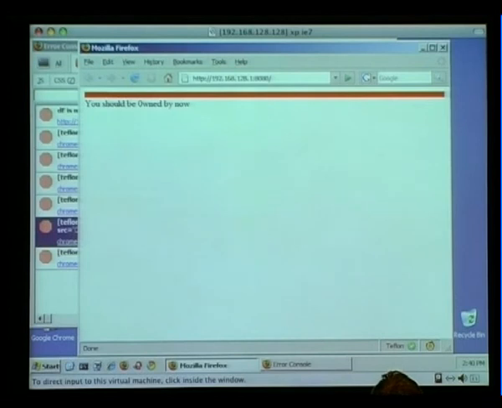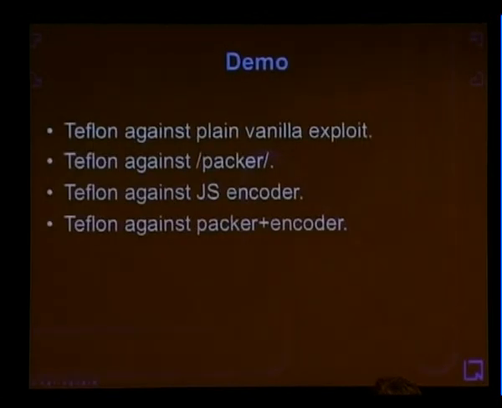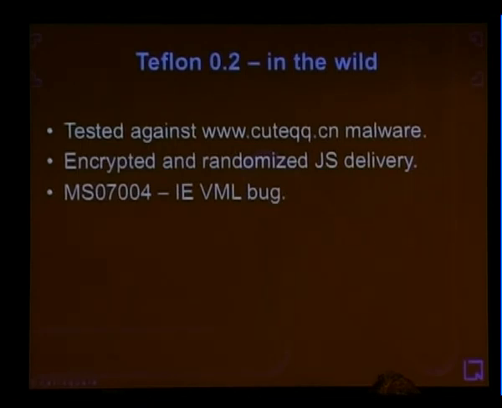Let me show you. I tested this out in the wild as well. I just pointed it at some various malware sites. There's one particularly interesting one that I found, which I copied. So here I showed you how Teflon fares against both of these. In the wild, I came across a site like www.qqq.cn. This will deliver you the latest malware whenever you browse to it. I mean, this is like a big-ass malware delivery engine.